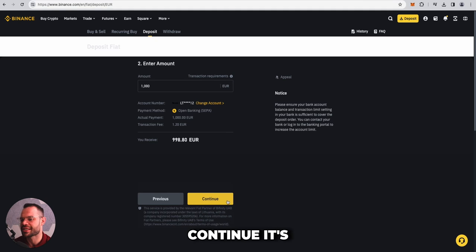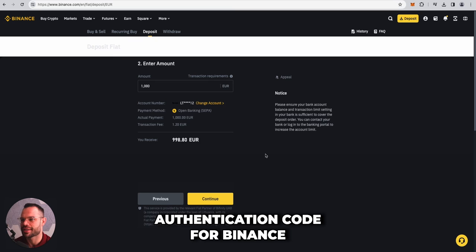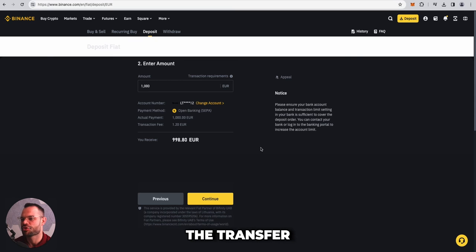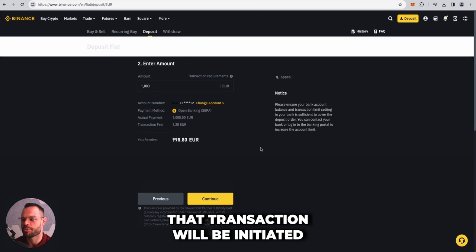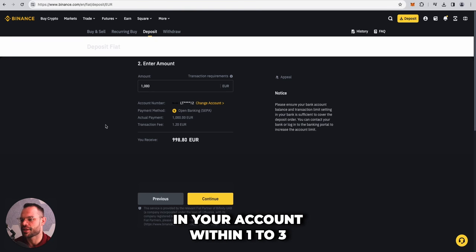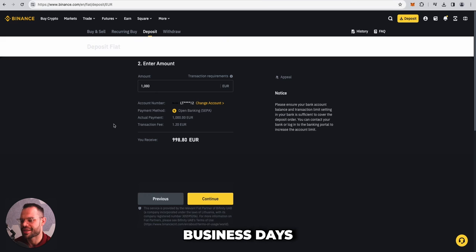Obviously, next you just need to click on continue. It's then going to ask you to enter your 2-factor authentication code for Binance, and then it will initiate the transfer. It'll redirect you to your bank account website to confirm that, and then that transaction will be initiated and funds will land in your account within 1 to 3 business days.